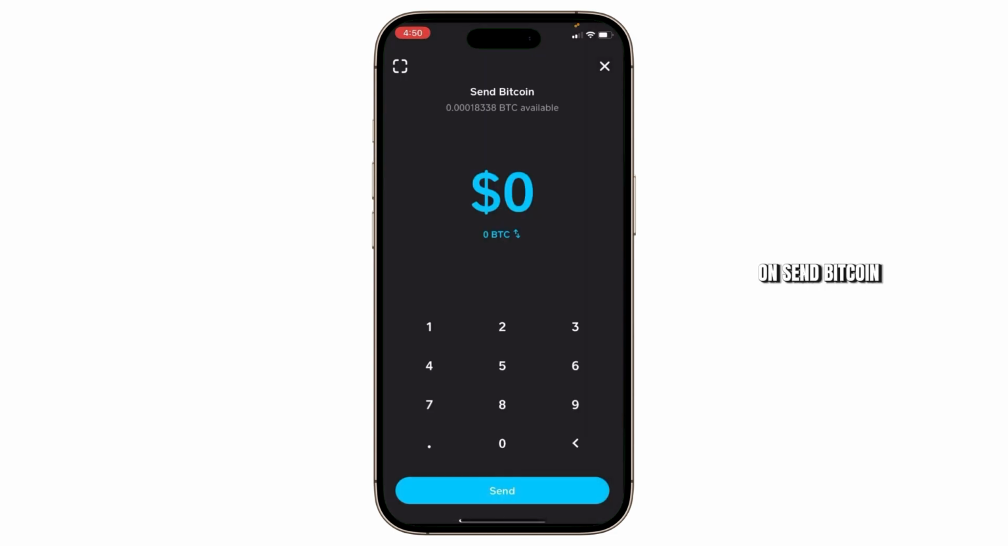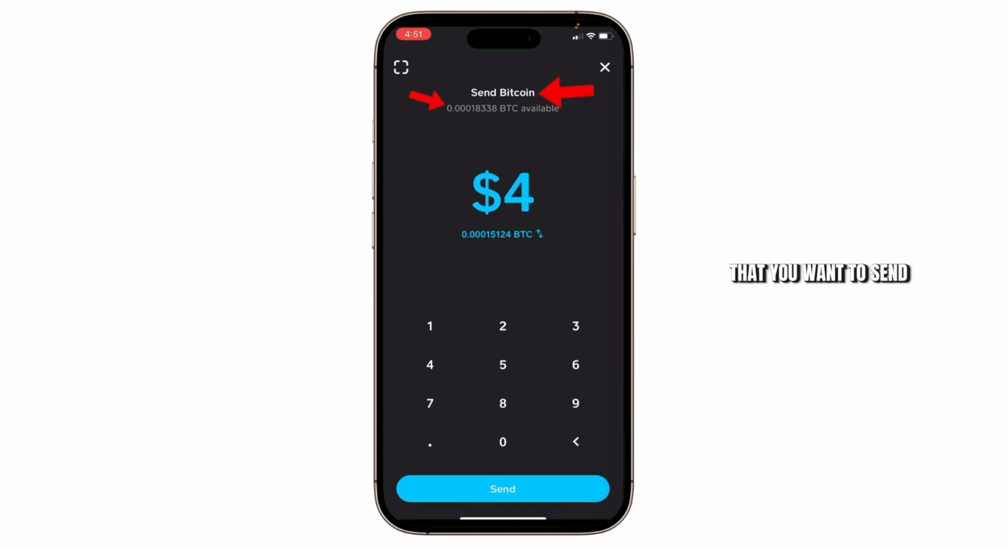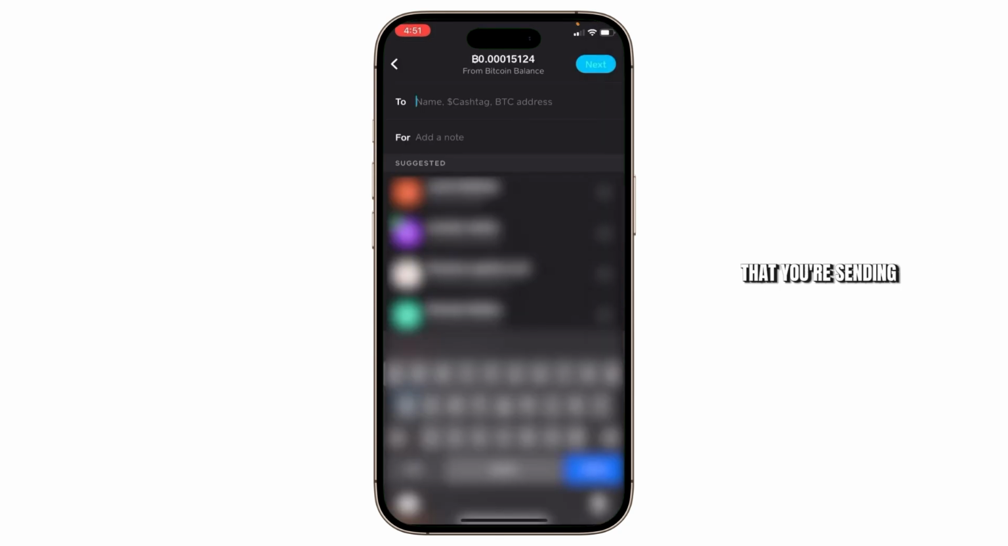Tap on send Bitcoin and now you can select how much you want to send the Bitcoin worth of. So just type in the amount that you want to send. So let's say 4, you will find how much that amounts to as well. There you can see how much the $4 amounts to. So simply tap on send after you're satisfied with the amount of Bitcoin that you're sending.